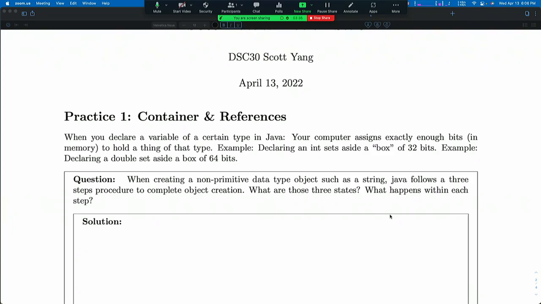When we create a non-primitive data type, such as a string, Java follows a three-step procedure to complete object creation. What are those three steps? And what happens within each step? Any ideas?